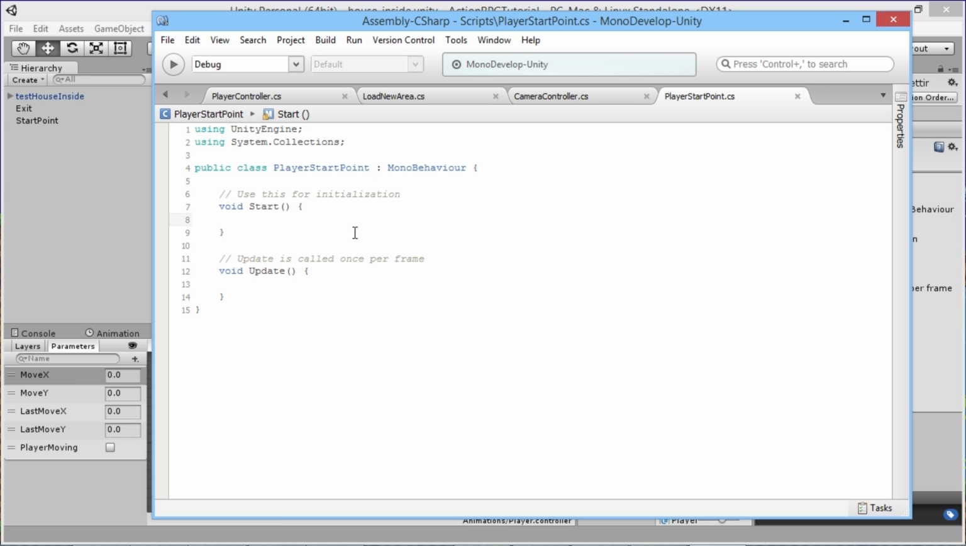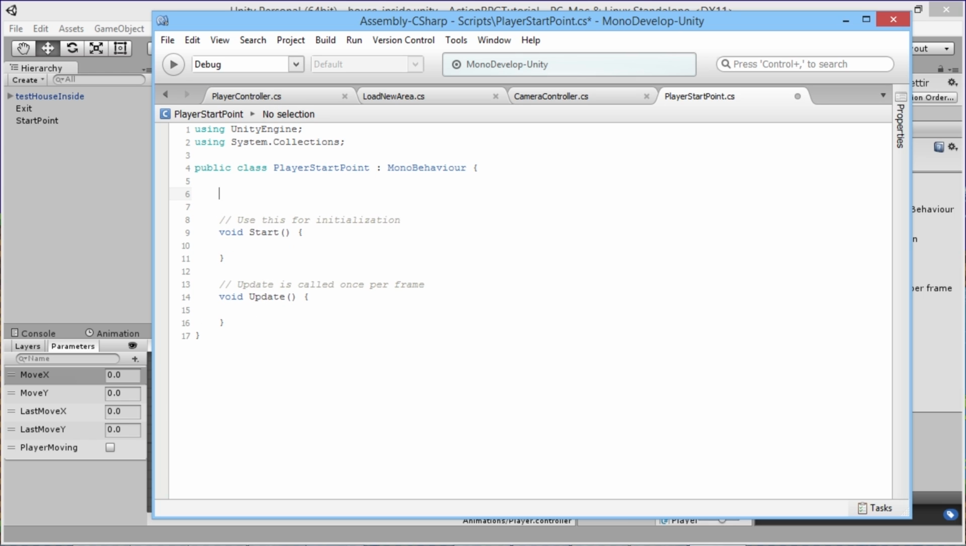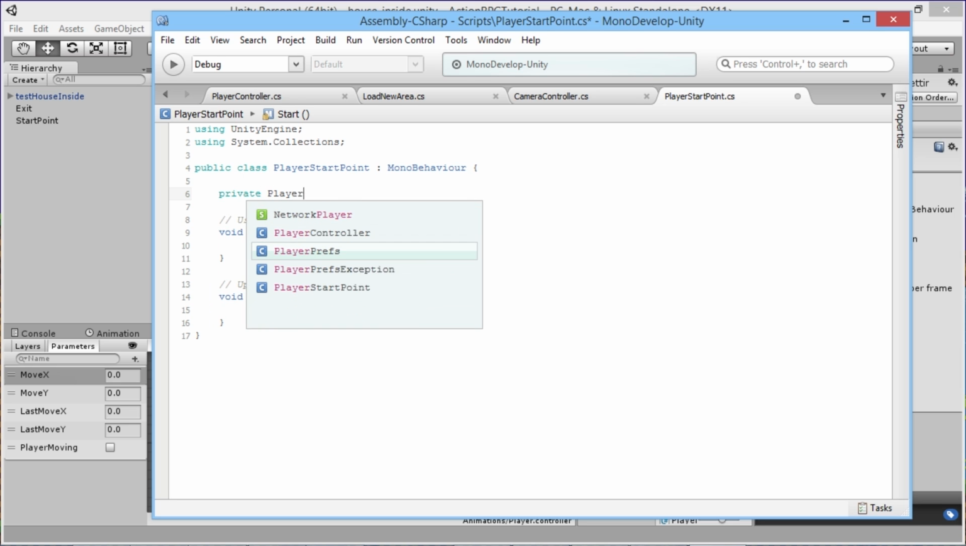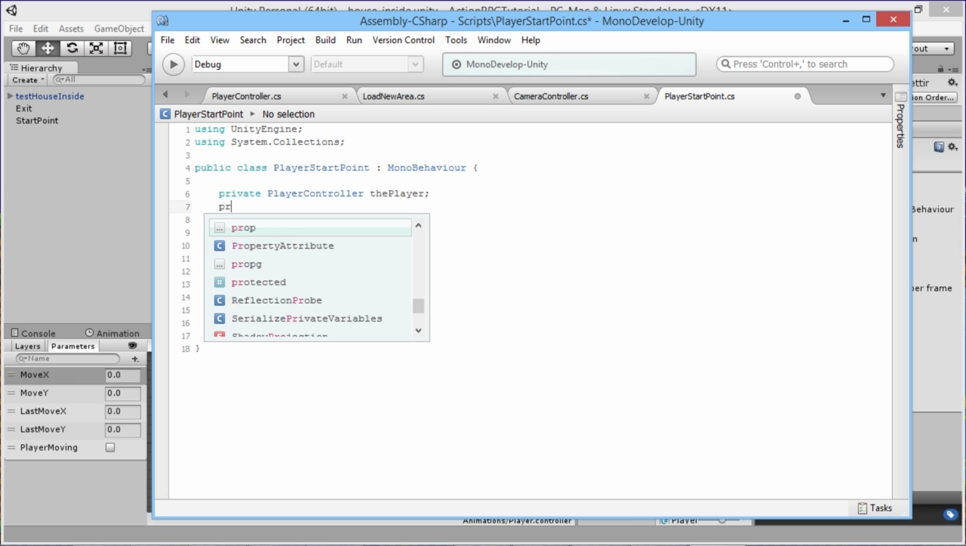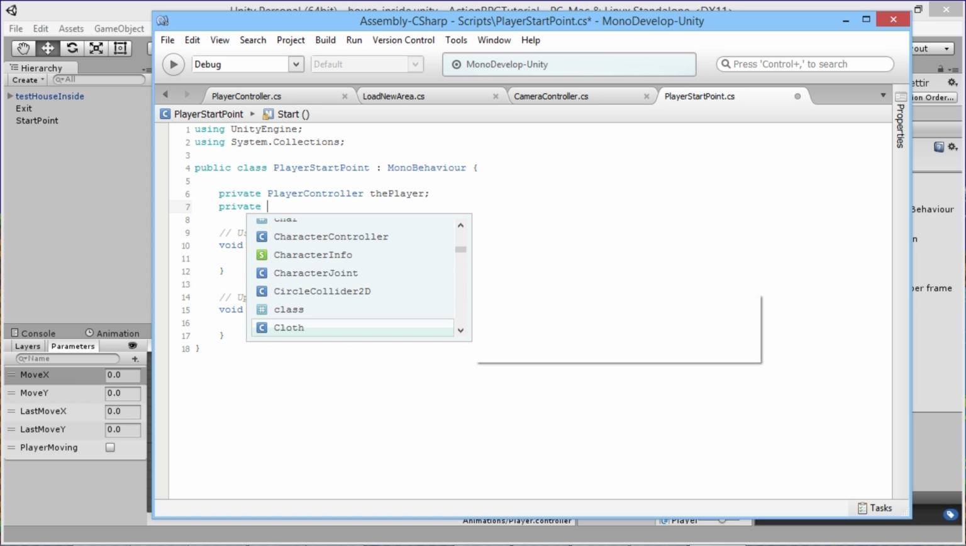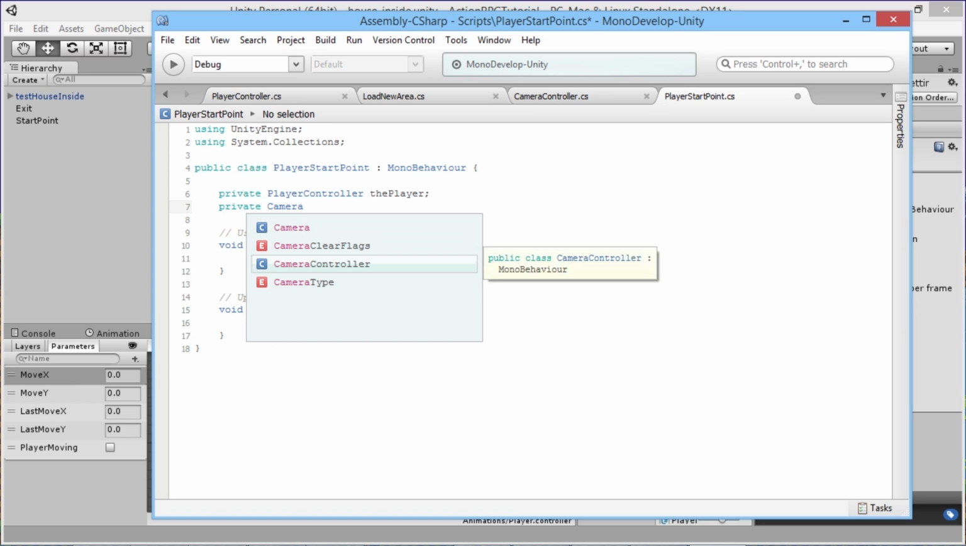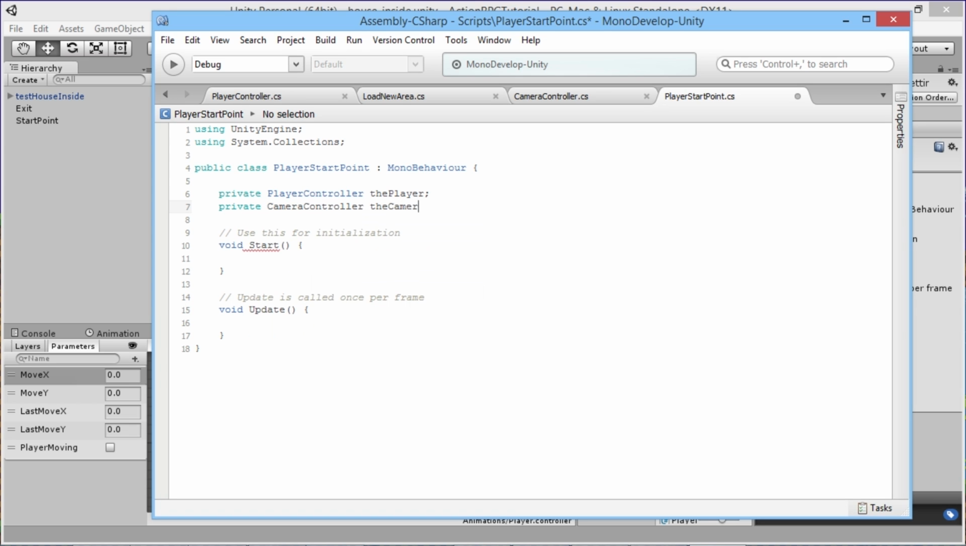So basically in our start function, we're going to need, no, it's not in our start function, sorry. We're going to need to know what the player is and what the camera is. So we'll do private PlayerController the player, because we know the player is going to be something that has the PlayerController script attached to it. And we're going to say private CameraController the camera, because again we know that the camera is going to be something that has the CameraController script attached to it.